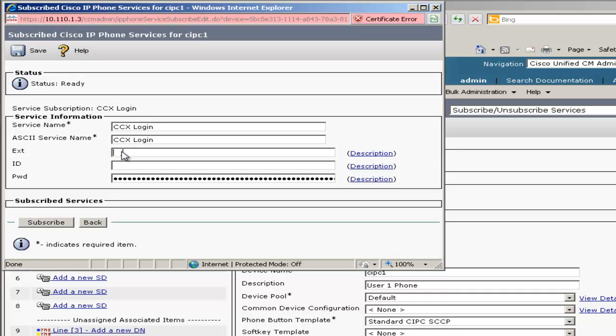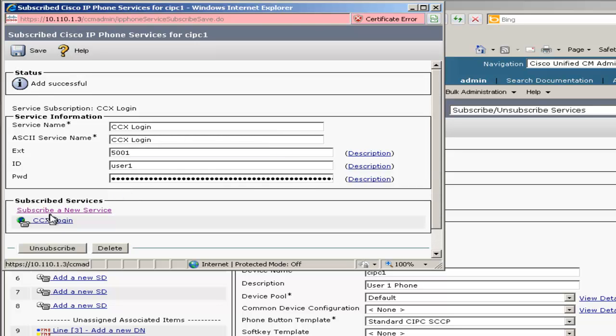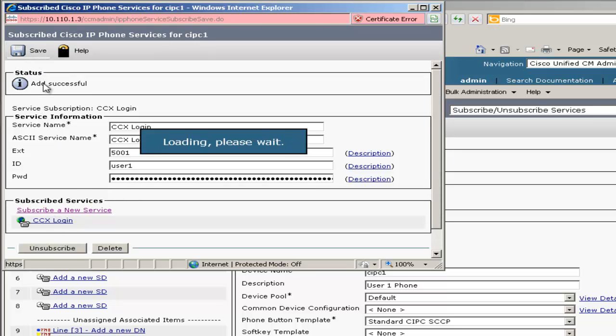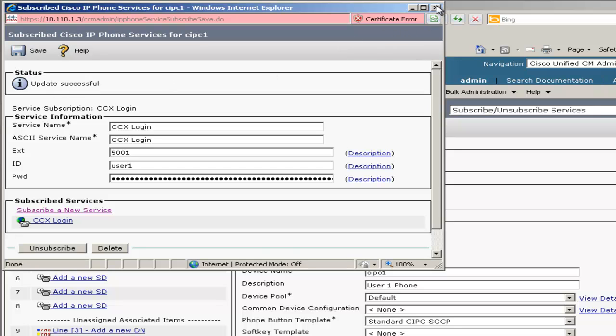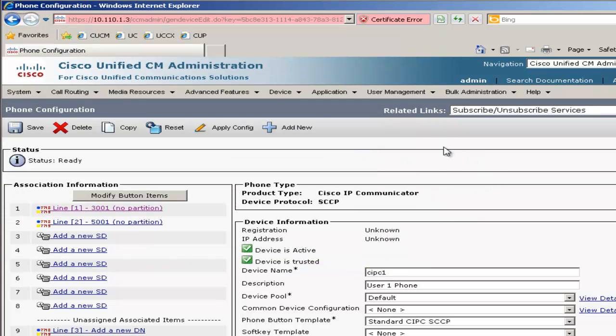Alright, now we're going to fill it in to be specific to this phone. So our extension number for CIPC1 is 5001. The user ID is user1. And then our password, which is masked because we checked that box earlier. So we'll subscribe it. Click Save. Alright, we're good to go. We'll close that out. And we'll do the next phone.